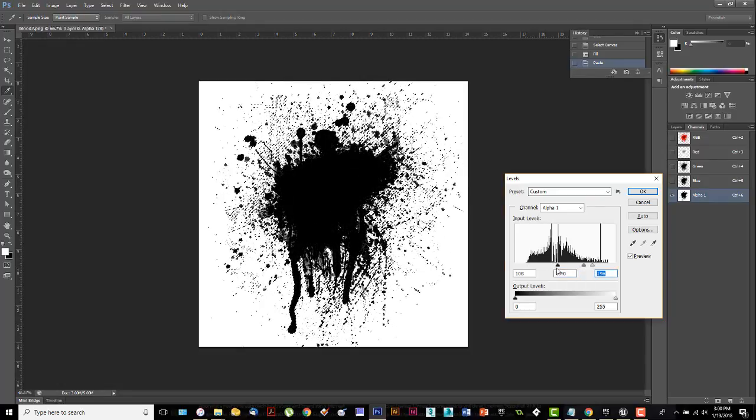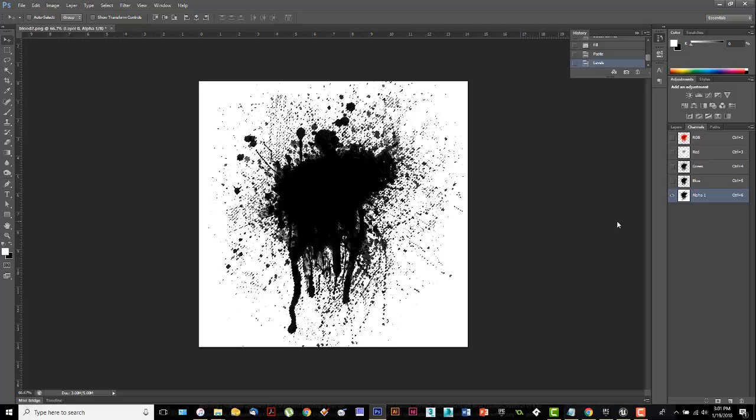Okay. What is going to happen is black is going to become the color that goes on the wall. White is going to go invisible. So I'm going to go ahead and click OK on that. That's a nice dark image. So you're going to see blood wherever there's black. Wherever there's white, you're not going to see anything.